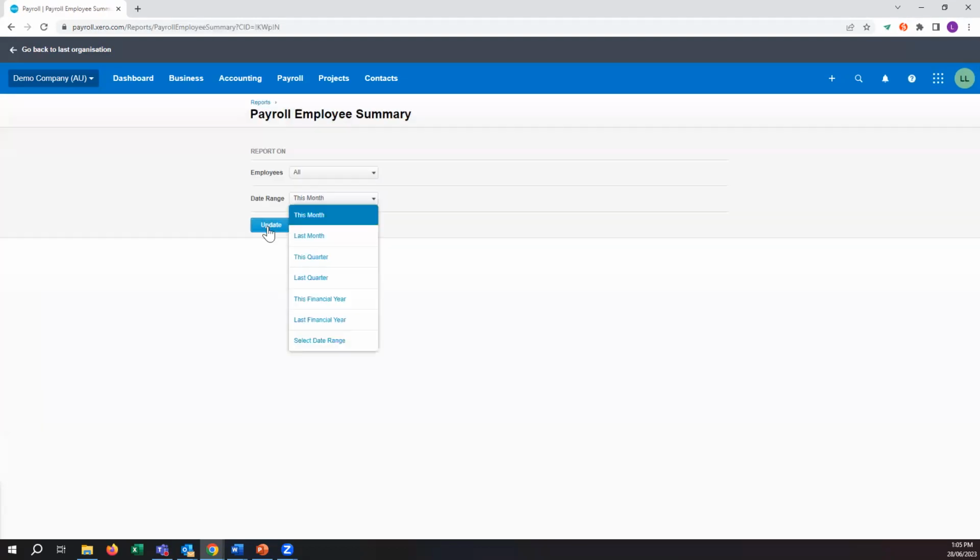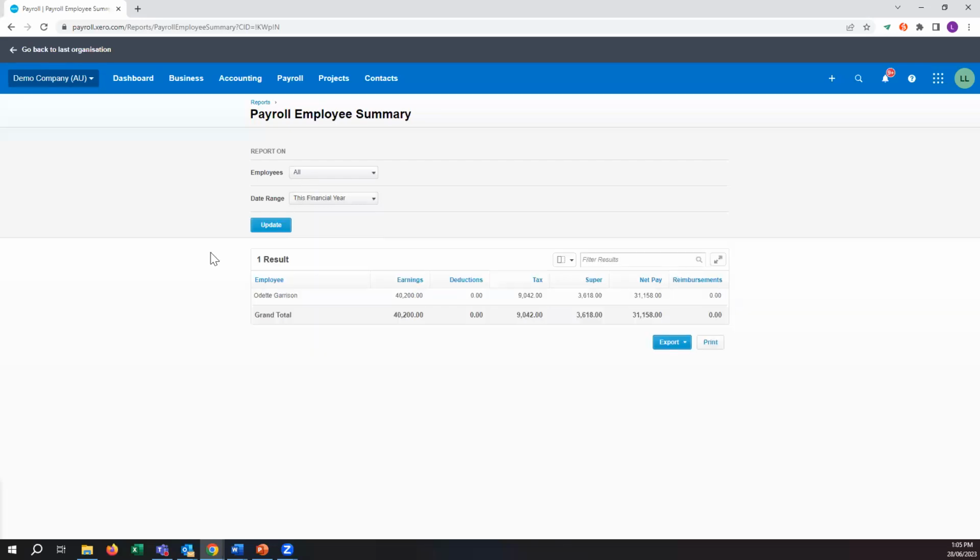I'll generate that for this financial year and all employees. I've only got one employee. So I'm going to export that as a PDF, and we'll keep it aside, and we're going to pick it up later to reference it.